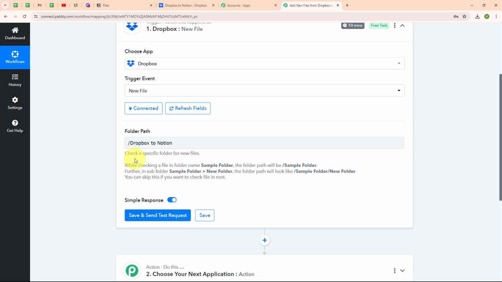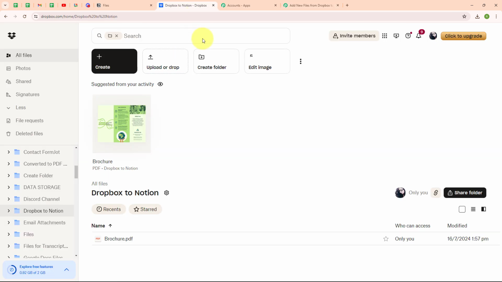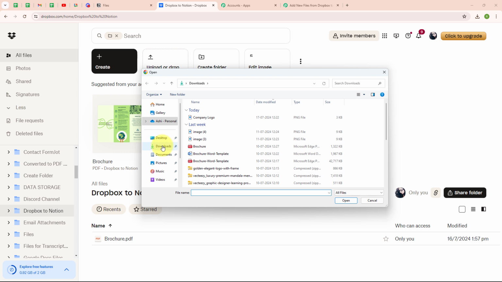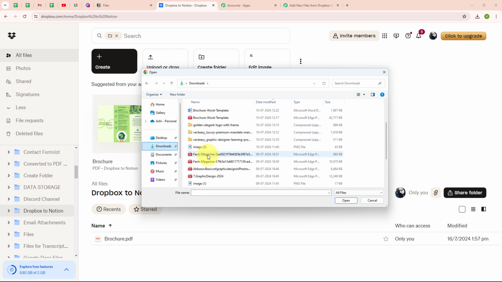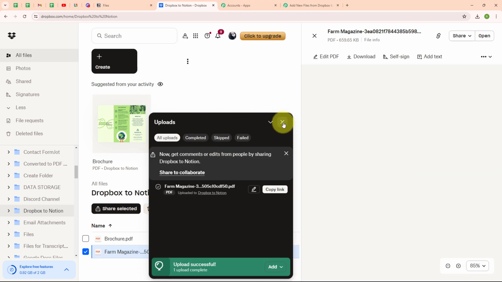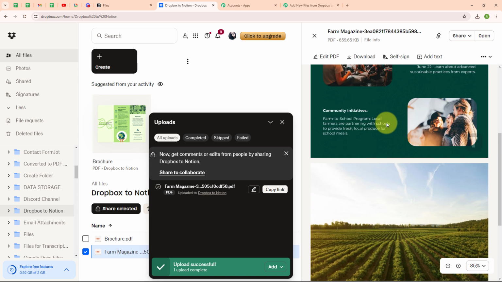So for that, let me take you back to my Dropbox account, and here I'm going to click on this upload or drop option. And as I'm going to upload a new file here, I'm going to select this file option. And here I'm going to click on this downloads. And from here, I'm going to upload a PDF which is named Farm Magazine. And here you can see I have successfully uploaded the file. So this is how it looks.